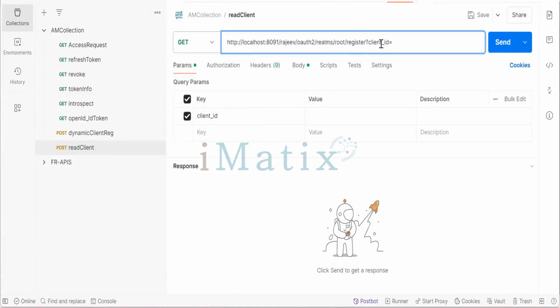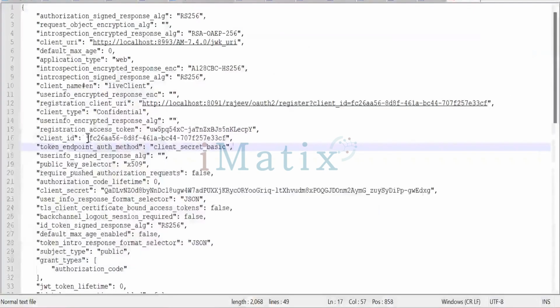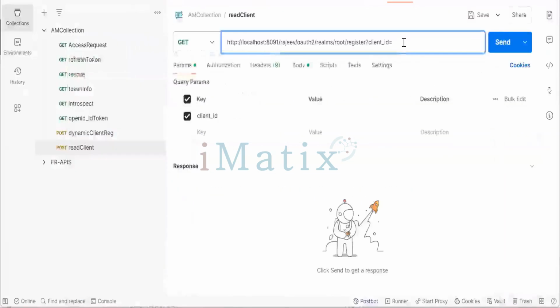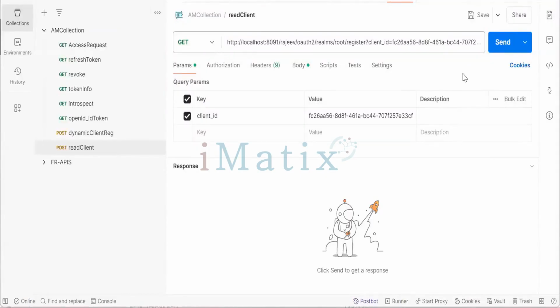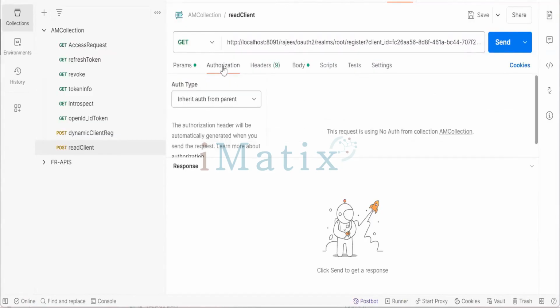Then can you copy the client ID from the saved request? Here would be the client ID, this one. Copy that. Well, this client we will now read. Go to the authorization part, authorization parameter. No, sorry, headers. Go to the headers.